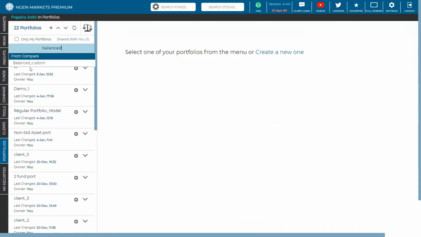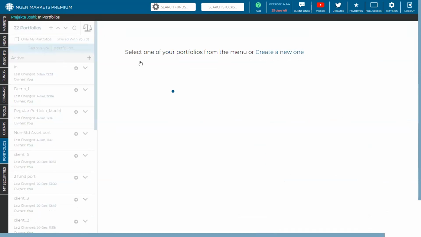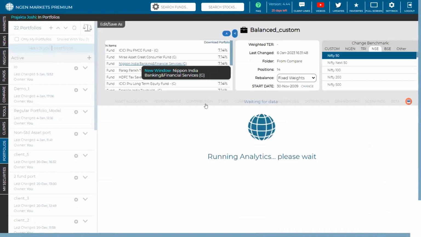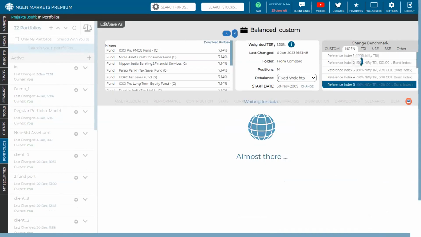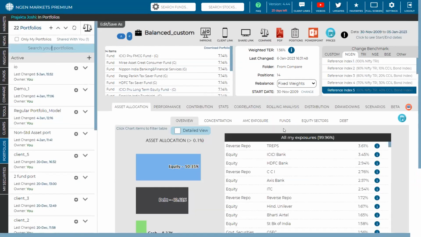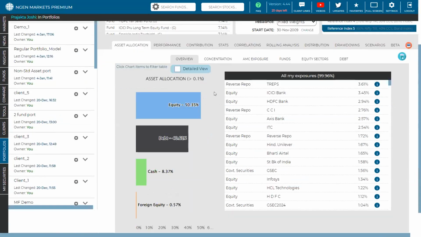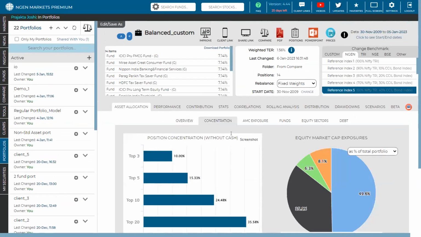You could now perform further analysis on this portfolio from here. You just have to load in that portfolio and then click on run analytics. This is how you could perform analysis of the portfolio from here. So this is how it will show these specific schemes in this portfolio. We have 50% equity exposure, 40% debt, this cash exposure, and then foreign equity. So what our portfolio comprises will be available over here.